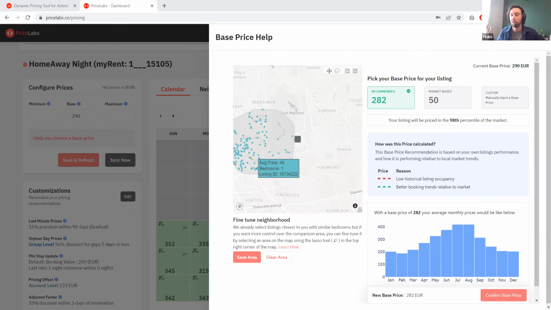So if you've just imported your listing to PriceLabs, you can think about it as we don't know that much about your listing. We haven't seen how it reacts to different base prices. So for those cases, instead of using the smart logic, which is useless in this case, we rely mostly on imported prices to PriceLabs, which means that sometimes you might see some weird stuff.